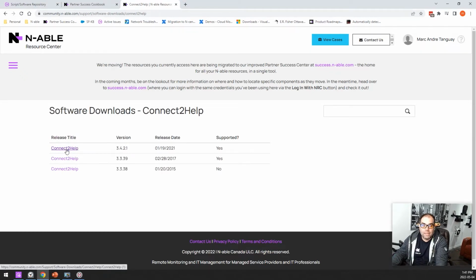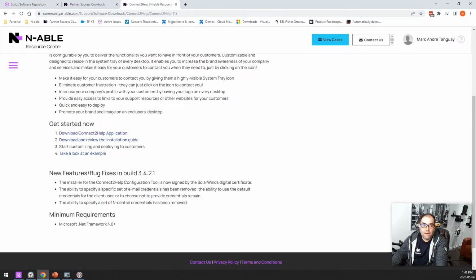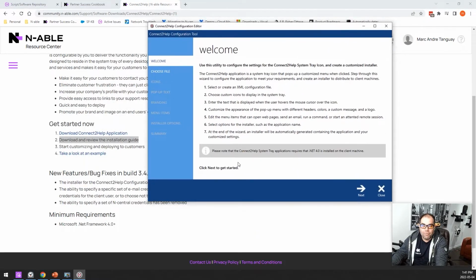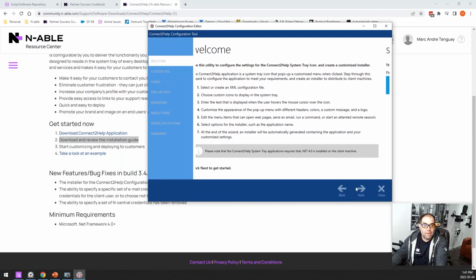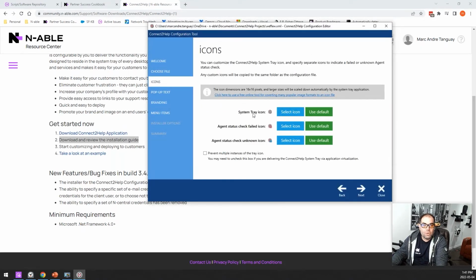And you grab the Connect to Help. There we go. And you download the app. There's the install guide. I'm not going to cover how to deploy it because it's all there. You install the app and it gives you this. Basically, this is going to generate an MSI for you to install, so you can customize them for some of your customers. You make a new one, you call it whatever, and then you choose your icon.